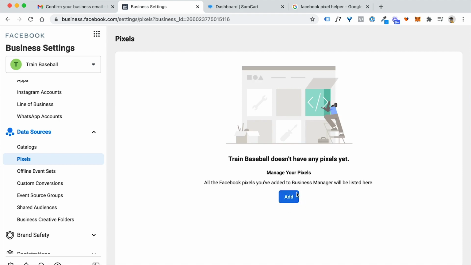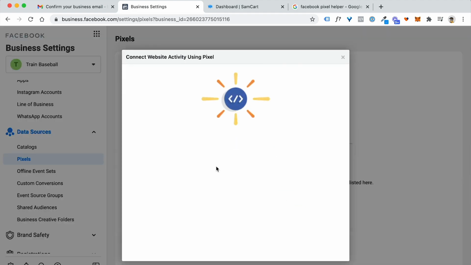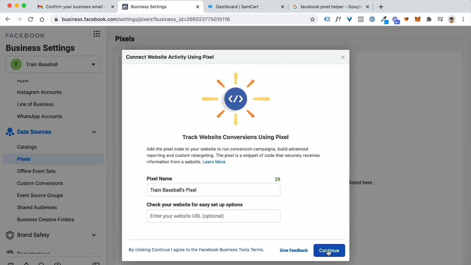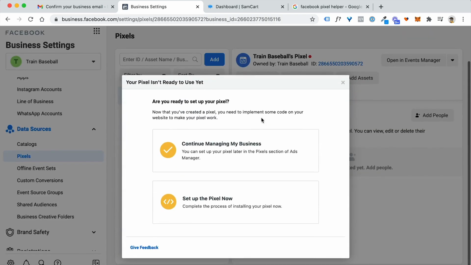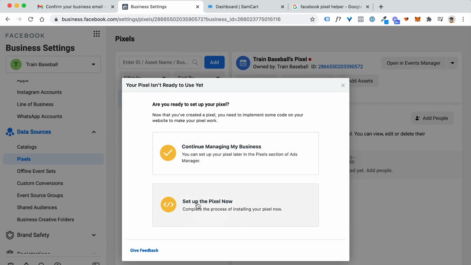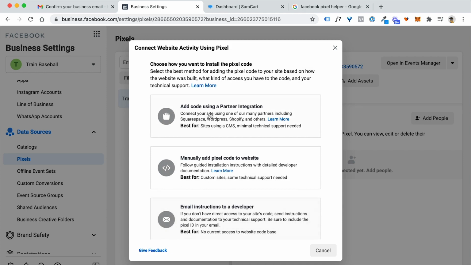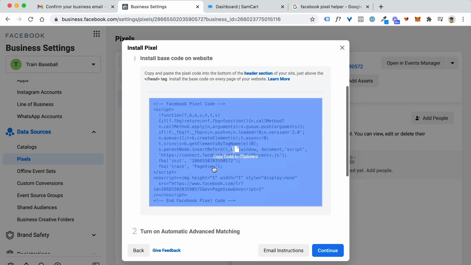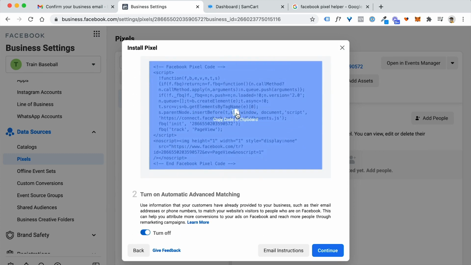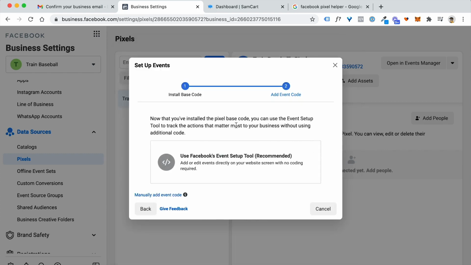So right now you don't have any pixels yet. Just click on add pixel and then just click on continue. And this little pop-up shows up right here, and just click on set up the pixel now. And then click right here on manually add pixel code to my website. And here is your Facebook pixel right here. Leave this checked on. All you have to do is copy. This copies it right to your dashboard. Hit done. Click cancel right here.